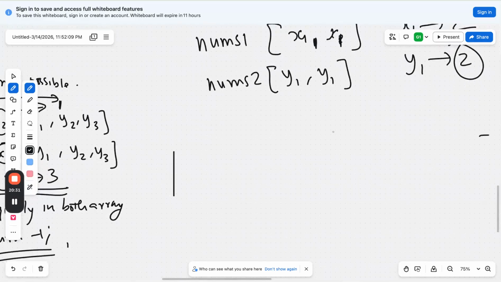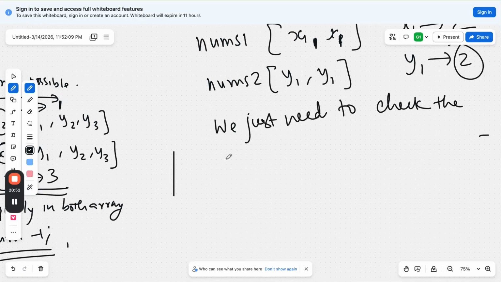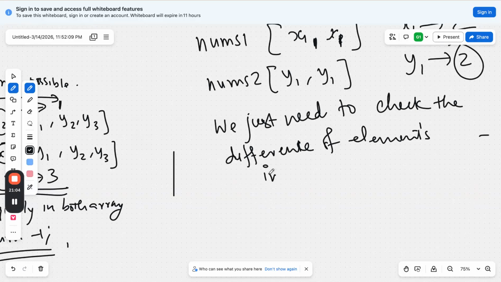Now for finding the minimum count, what we have to do is just check the difference of counts of elements in nums1 and nums2.